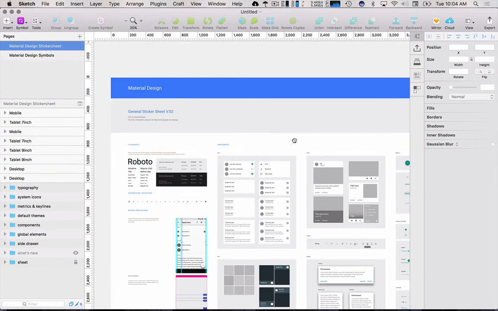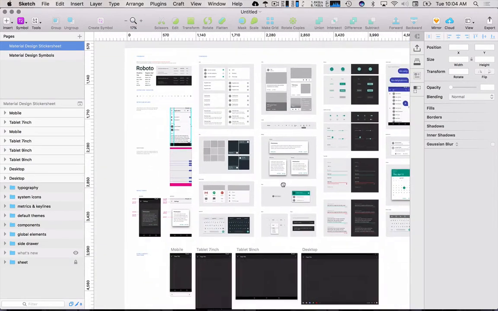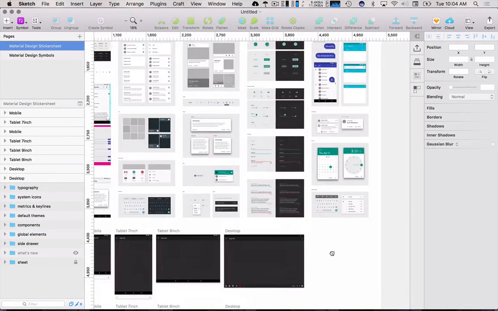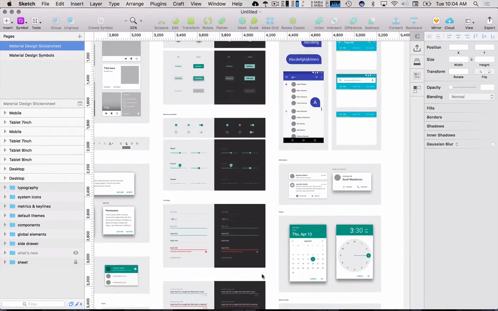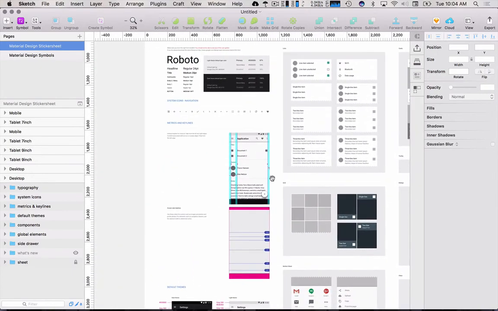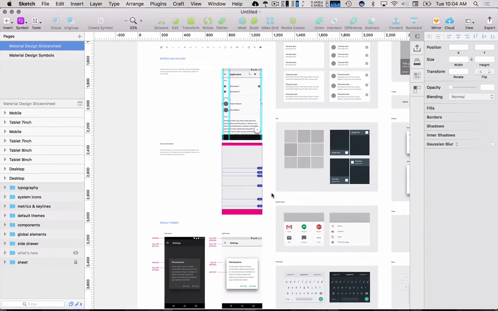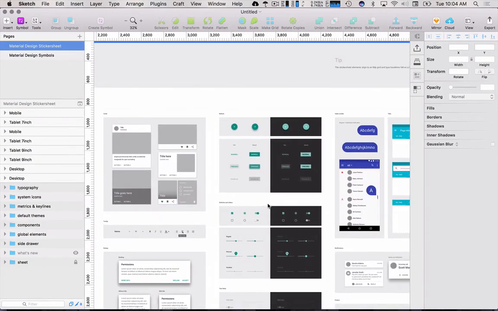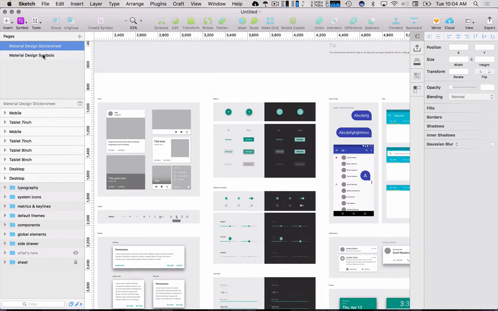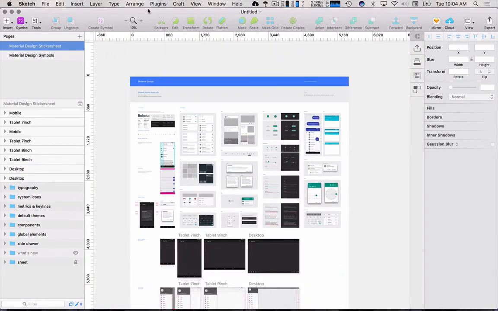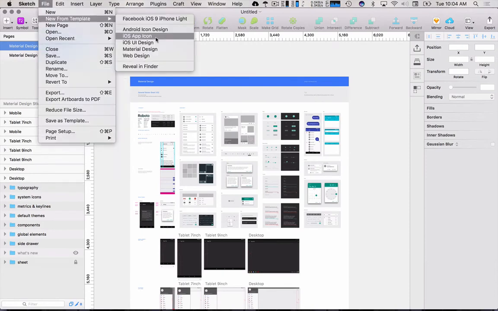Open up that. So here is the Material Design style guide. This is what you do when you do a style guide for an entire operating system. I don't know if they have icons in here. I don't see them. Okay, they don't have icons in here. I mean, they do, but they don't have just a sheet of icons. Are there iOS ones?